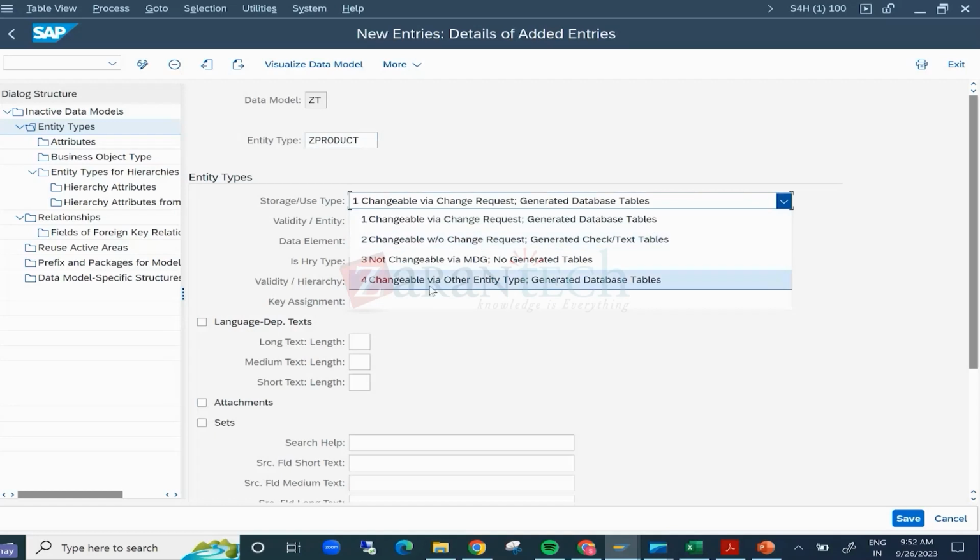For type 4, what it says is changeable via other entity type. This is also changeable, but not directly. What it says is via other entity type. That means basically your child entities you will always change in the context of your parent.